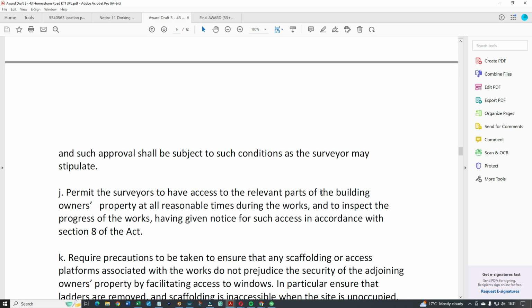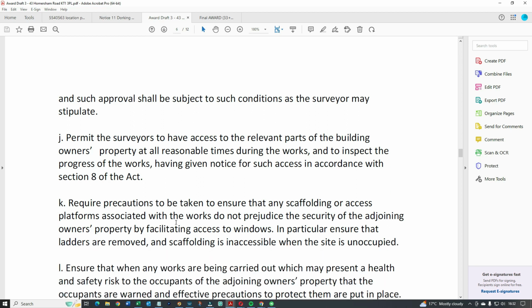Permit the surveyors to have access to the relevant part of the building owner's property at all times during the works. So in other words, if there are any concerns by the adjoining owner, all she or he has to do is call their surveyor, and the surveyor will then go down and have a look on site, and they get access and report back. Require precautions to be taken that any scaffolding or access platforms, and so on, do not prejudice the security of the adjoining owners. That's all pretty common stuff.